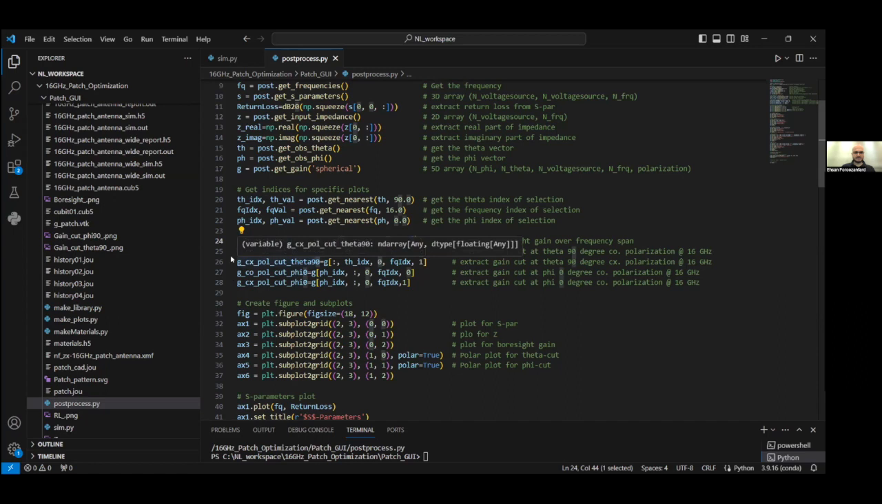And for the theta 90 degrees cut, we have two, one for the copolarization and one for the cross polarization. In a similar way, in this case, I'm also cutting it at the specific frequency that is 16 gigahertz. So that will give you the copolarization, and this will give you the cross polarization. And we are doing the same thing for the phi zero cuts for the copolarization and cross polarization.